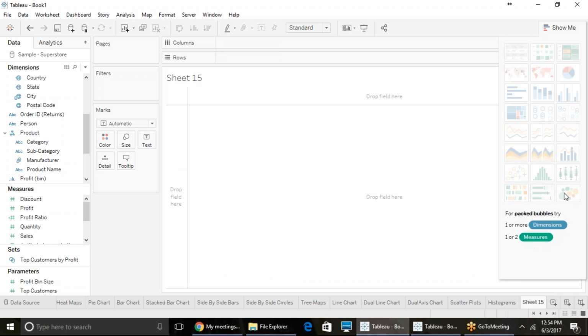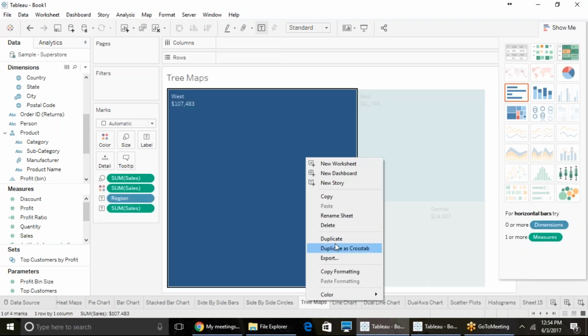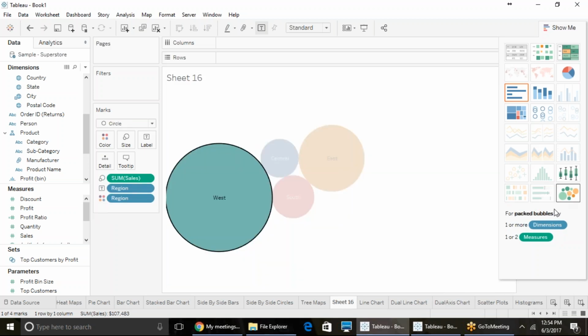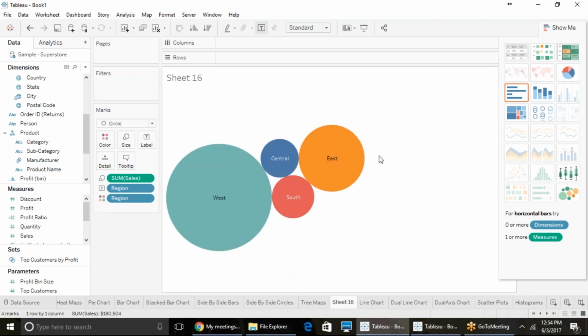These bubble charts, so packed bubbles, are like how I've shown you the tree maps, right? If you duplicate the same thing and change it to bubbles, it would be represented in the form of circles, similar to your tree maps. Based upon your measure, it will just allocate that particular size of the bubble.